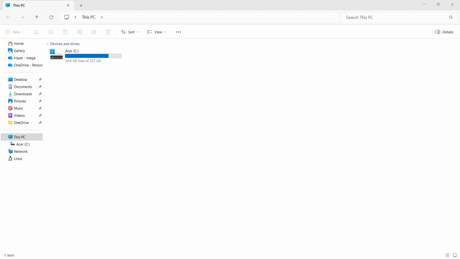To begin, open File Explorer on your desktop. You can do this by clicking the folder icon on your taskbar or by opening any folder on your computer. Once File Explorer is open, look toward the left-hand sidebar. This is where you'll usually see sections like Quick Access, Desktop, Downloads, and other commonly used locations.